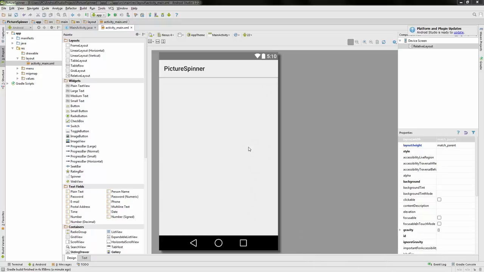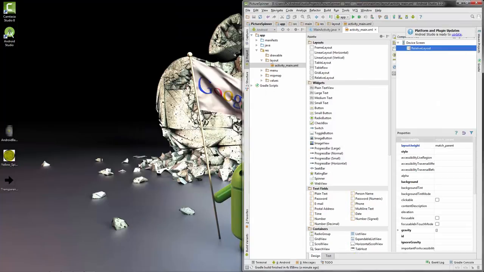Hi guys, welcome back to another Android tutorial. Today I'm going to be teaching you how to insert pictures into Android Studio, as well as animate them by spinning them. Alright, so first things first, let's insert some pictures.